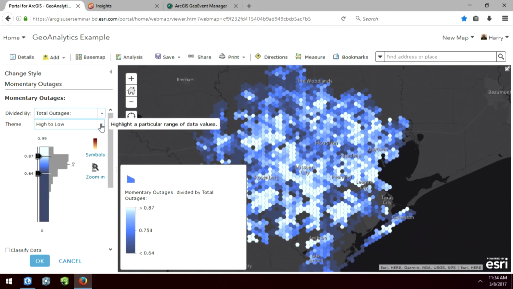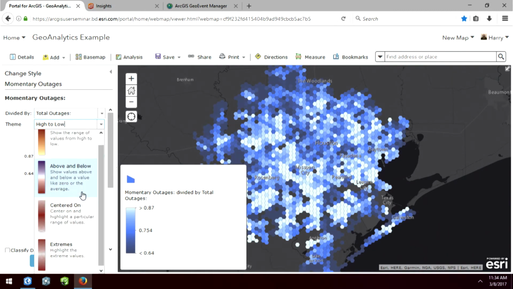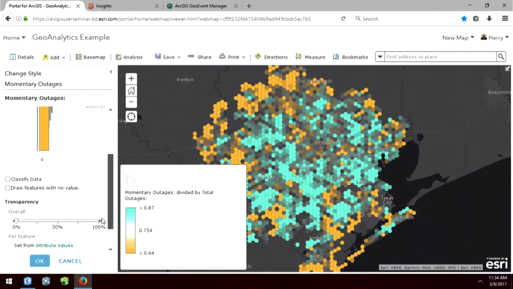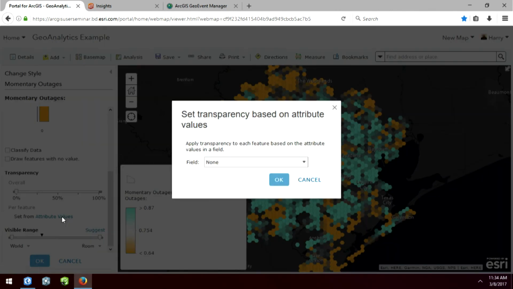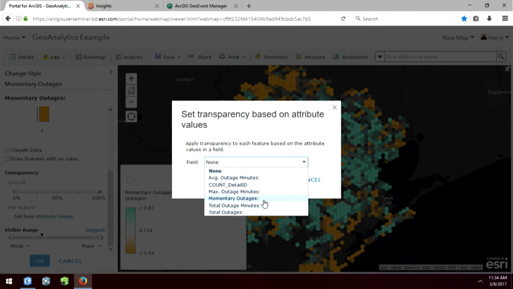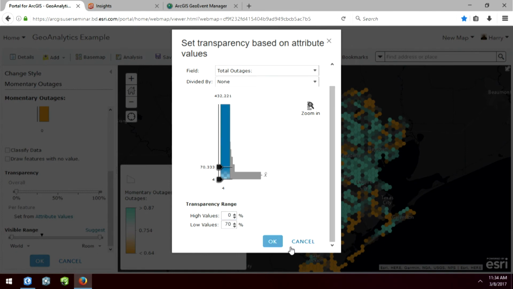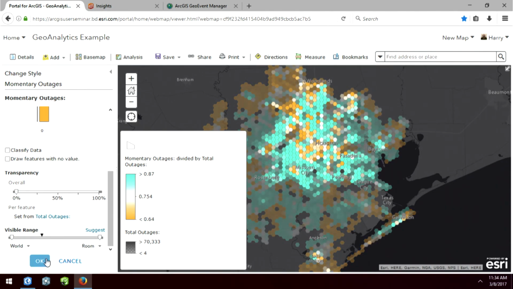To make this map just look a little better, I'm going to use a theme called extremes, which will then color the different extremes now for me. Again, the blue areas, higher percentage of momentary outages than total outages. For the transparency, I'm going to add a field for my transparency on the total number of outages. And I'll select 0 for the high values, and hit OK. That's pretty cool to be able to drive transparency by a field value, right?